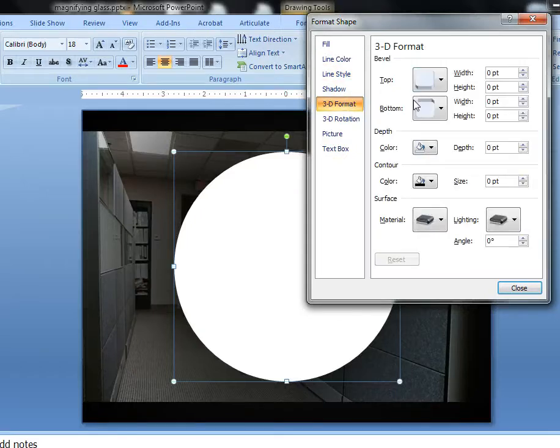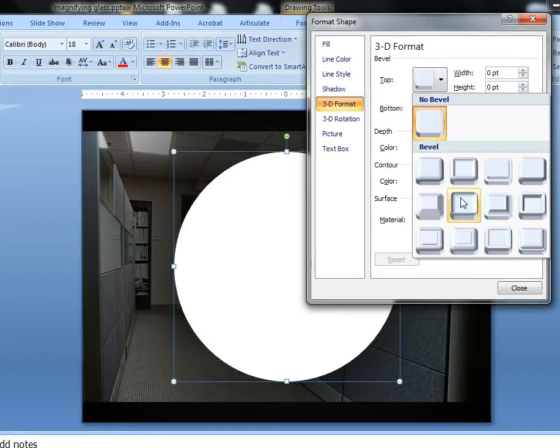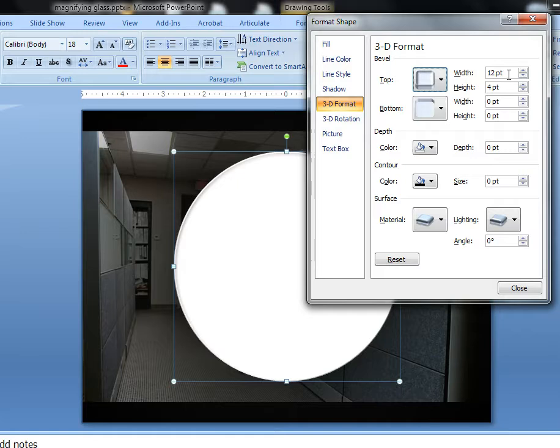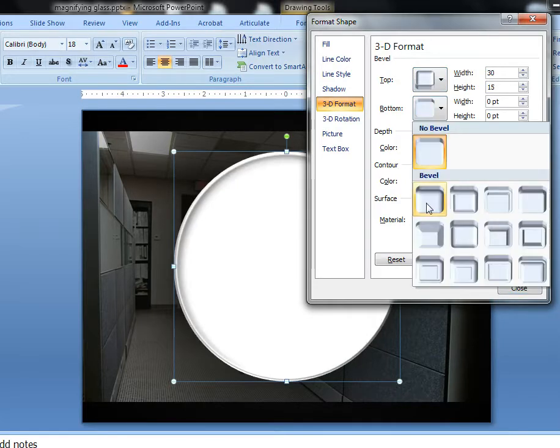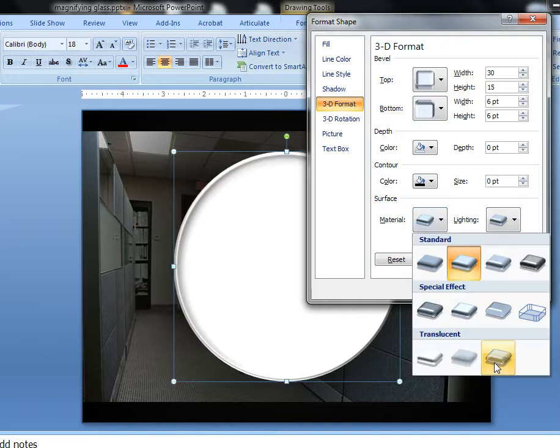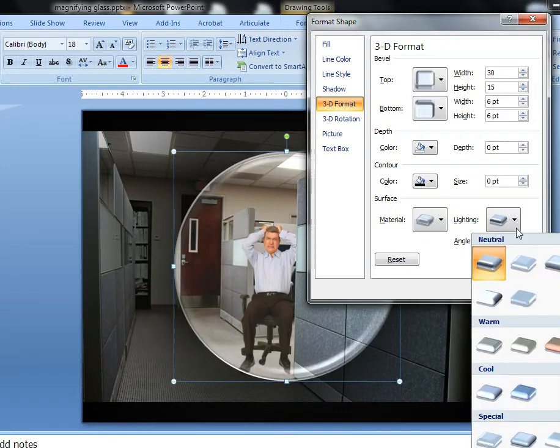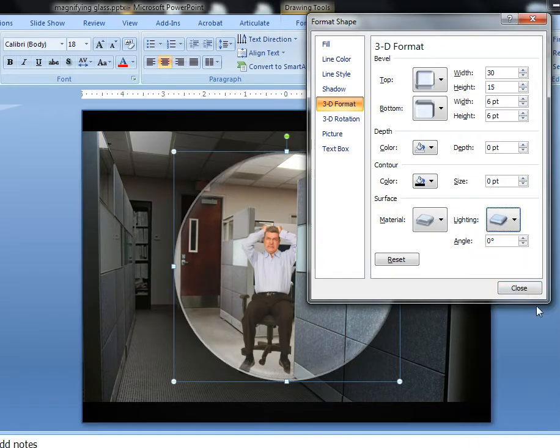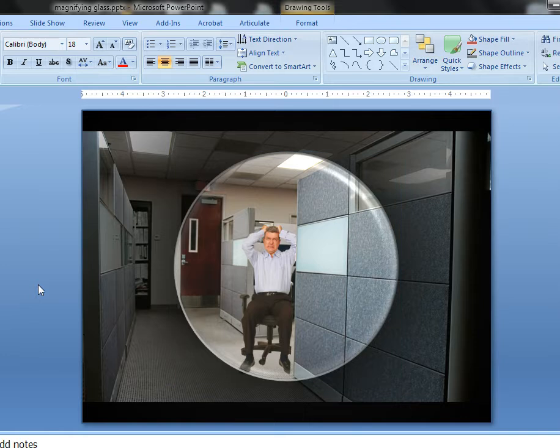For 3D format, the top bevel is going to be a soft round. The width is 30 point. And the height is 15 point, just for extra emphasis. The bottom is also a bevel of circle, and the material is a translucent clear, and the lighting is a special 2 point. Click close, and that completes the effect.